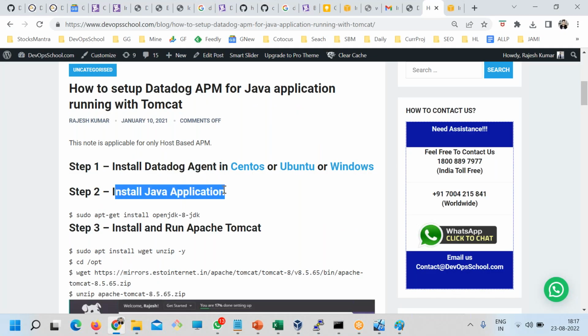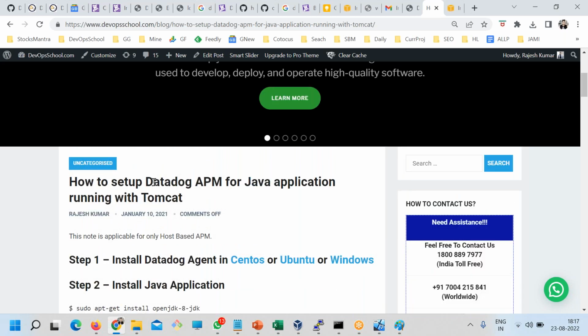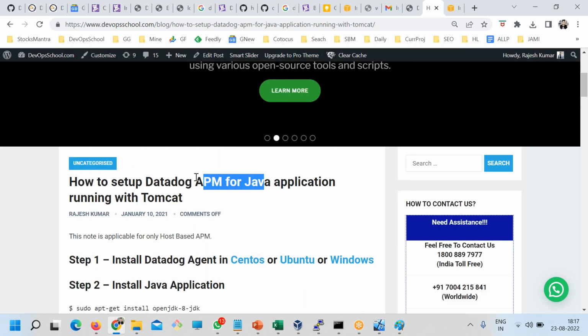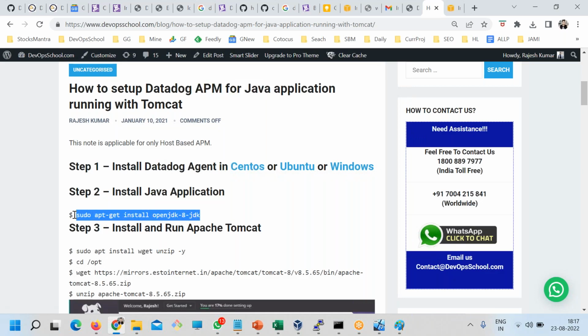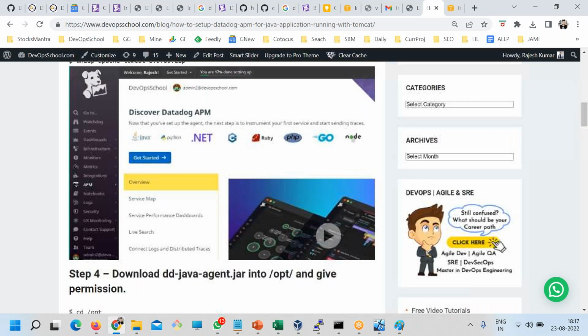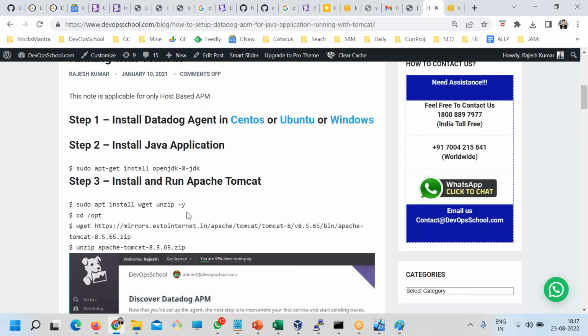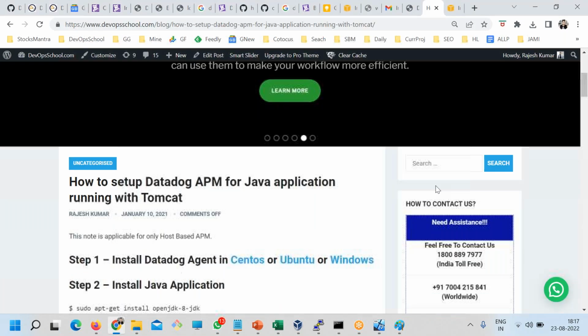Now I have to install Java. So right now, for this demo, I'm installing OpenJDK. But you know what? I am setting up the Java application and Tomcat in CentOS, so this command will not work. This command will not work. So we have to use this one. What is it? Yum command. So let me see if I have any documentation which I can find.